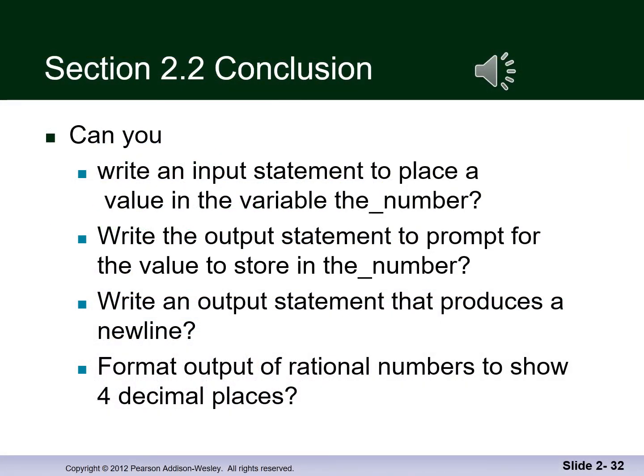This concludes section 2.2. Here are some tasks and questions you should be able to perform and answer. I have put a solution on the next slide. Take a look at these and see if you can write an input statement to place a value in the variable the number. Write the output statement to prompt for the value to store in the number. Write an output statement that produces a new line. And format output of rational numbers to show 4 decimal places. Think about these before you go to the next slide. You could even try them if you'd want. And I have a solution for you on the next slide, and then we'll move forward.